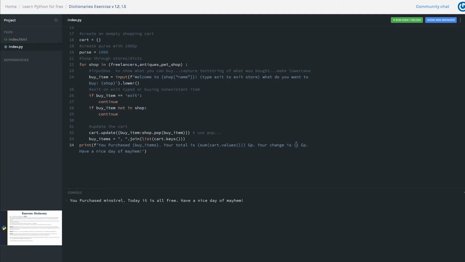Then we copy that. And in the second one, we need to calculate what our change is. So our change is the amount of money we gave them. Let's say we gave them 1,000 gold pieces and we need some change back. So that's going to be whatever we gave them, the purse, 1,000, minus that total amount of stuff that we purchased. So that's that same formula. Now with a bit of luck, that should work.